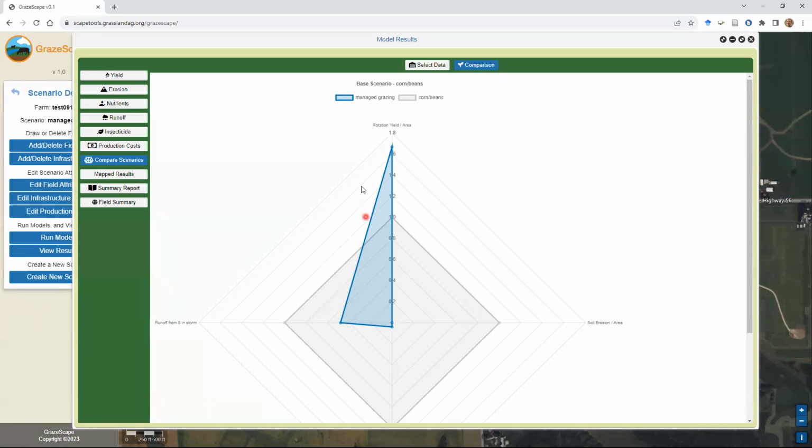So the top axis is our rotational yield, and so we're seeing slightly higher in our managed grazing system, as I showed in the bar chart. And then all of these other attributes are actually lower than the baseline, and so those are closer to the center of the spider diagram. This is a good opportunity to mention we are always interested in feedback on these apps and different ways to visualize it in helpful ways.